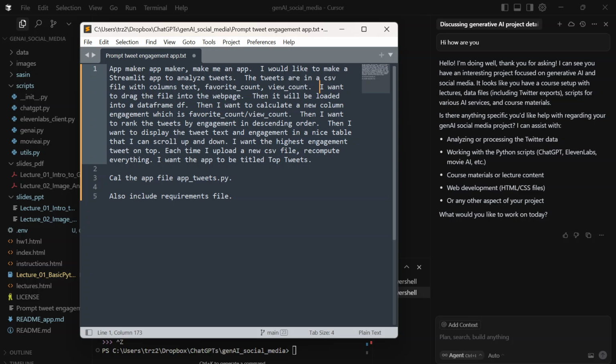Next up, "I want to drag the file into the web page." So the way you're going to get the file is I'm just going to drag it in. It's an easy user experience. "Then it'll be loaded into a data frame, df." So now I'm telling it that the type of object I want you to load it into, when you load this up in your Python code, is a data frame. A data frame is basically how Python saves tables. And for good measure, I tell it to call that data frame df in your code.